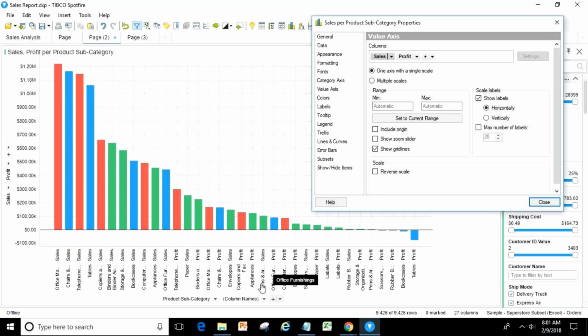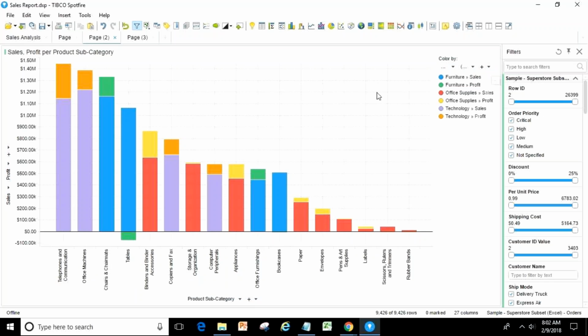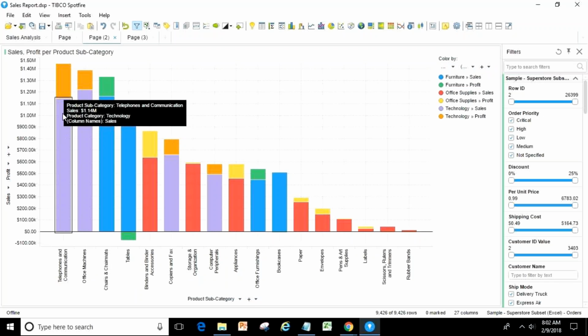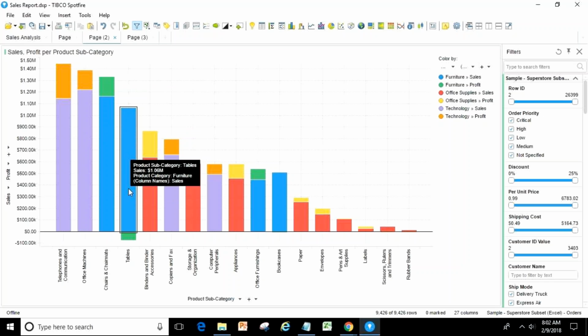But where is the profit? When I have multiple scales on one axis, this is not going to work. So I'll use this way, but again, I'm not getting how much is the sales and how much is the profit. This is sales, this is profit. For tables, sales is $1.06 million, but profit is a loss of $72,000. So this way you can see it, but still it is not looking good.